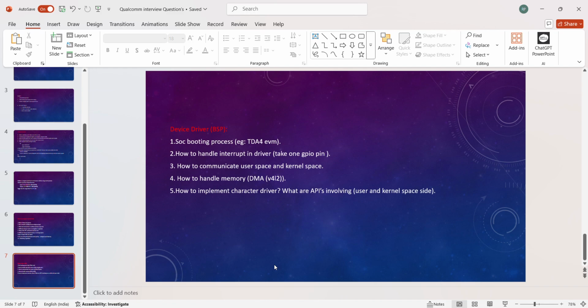You take any example of your board; he is not asking basic things. You take your own board. In our case it is the TDA4: how to handle those boot modes, whether the boot mode goes to SD card mode, or the normal mode, or some other mode. Those kinds of questions they asked.